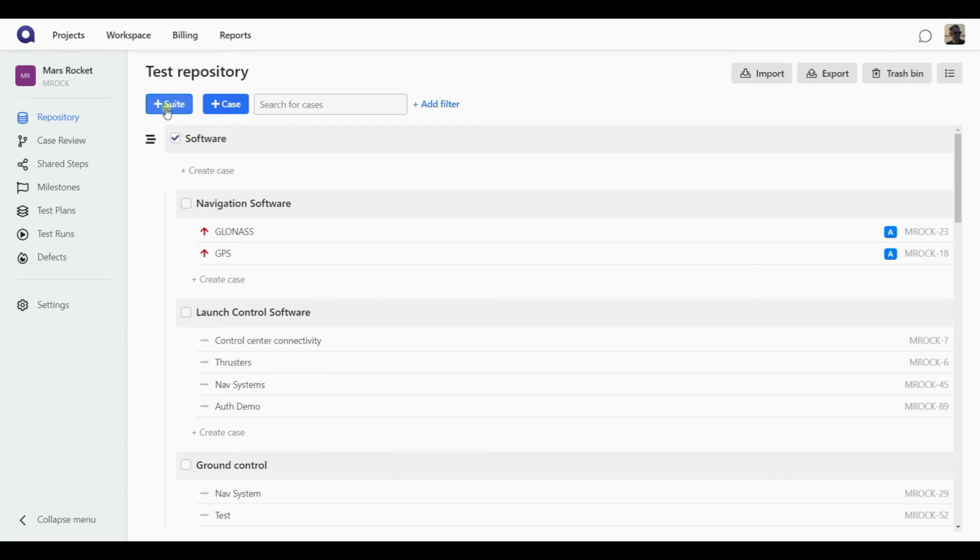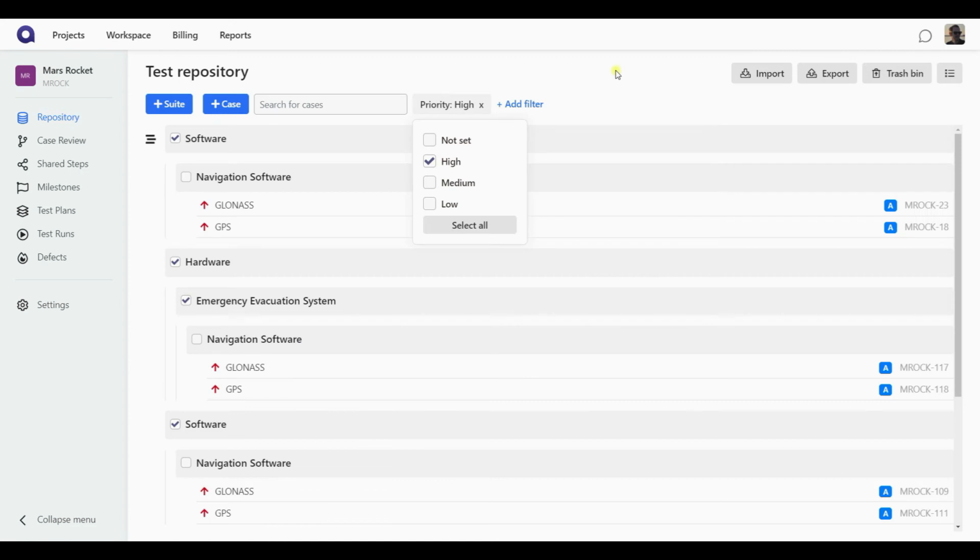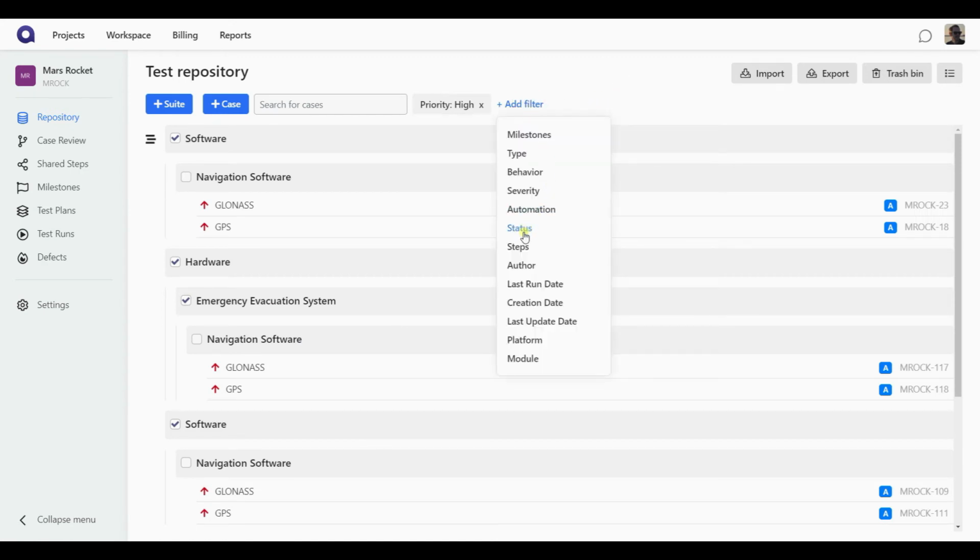Apart from creating a new suite and a new case, about which I'm going to talk later, there are a couple more controls for you, such as a search box for looking up test cases by their titles or descriptions. And in addition, you can apply filters to look up the cases by some of their properties, for example, priority. And of course, you can stack those filters on top of one another so that you have a more narrow scope of the test cases you're looking at.